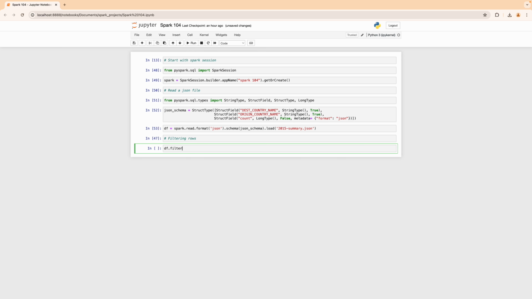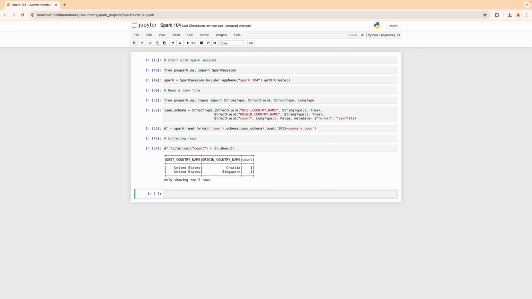So we're going to do df.filter, and then you basically give it and refer to that column. Because I want the count to be less than 2, I will do this, and I will try to show them or limit them. So it just gave me 2 rows where the count is less than 2. Let's use where to filter rows. We used filter as a method to filter rows. Now we can use where as well, so that's a different way of filtering the rows.